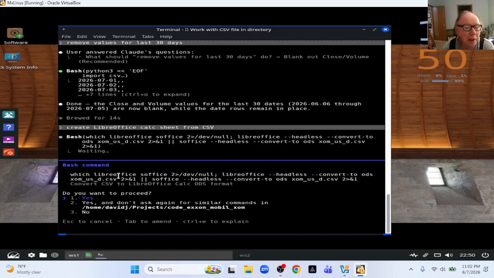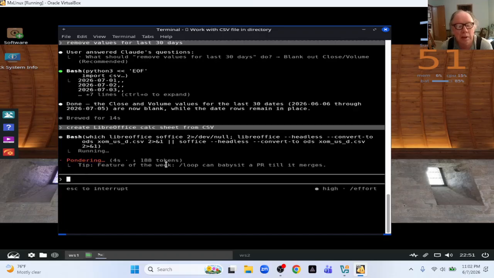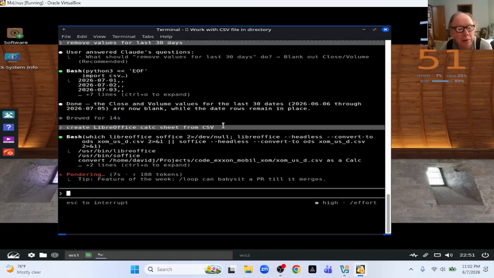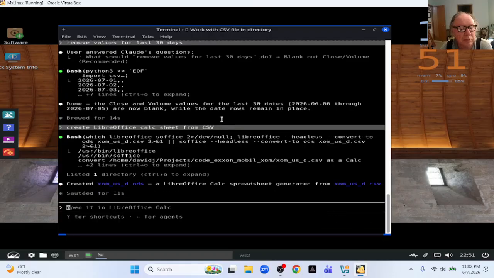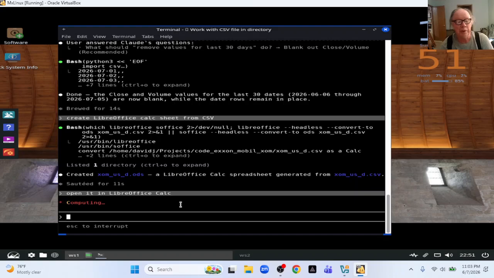So it says, which LibreOffice office, headless, convert to ODS, okay? Good. So let's do this. Open. Yes, let's open it. I'm going to hit right arrow, so it's going to use the command right there, okay? Right arrow. Open it.